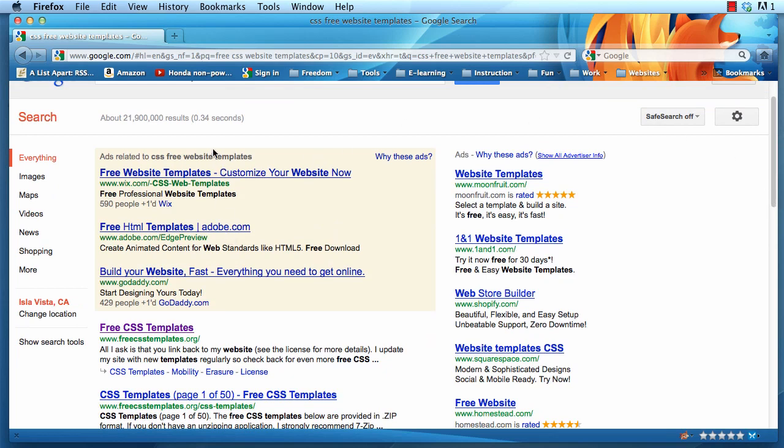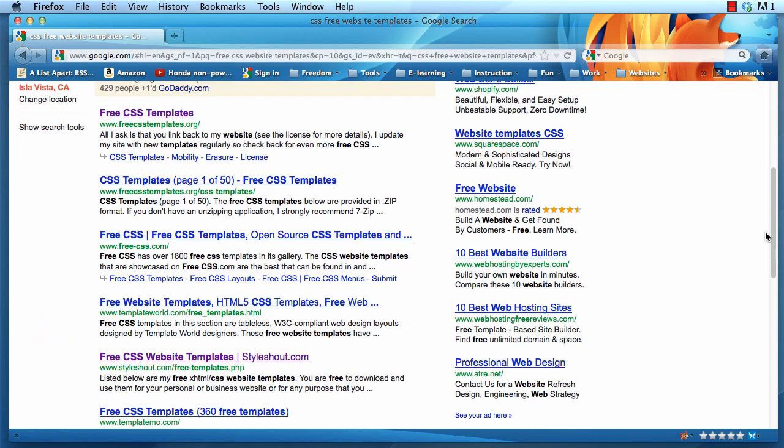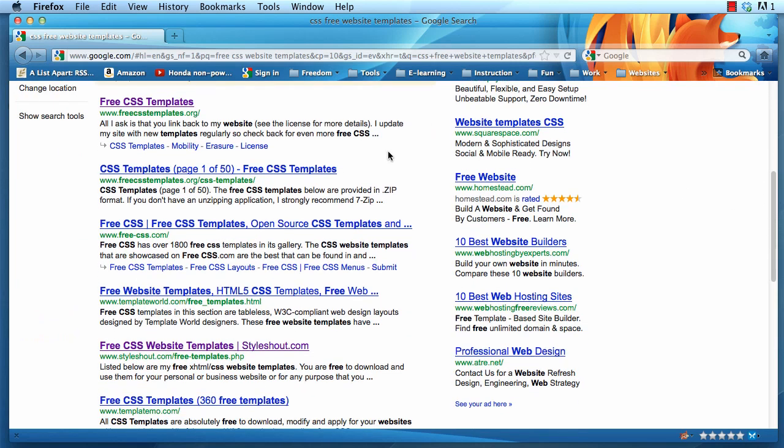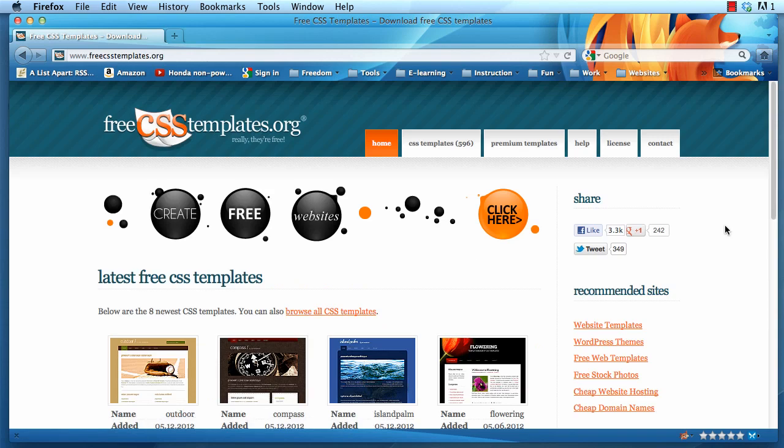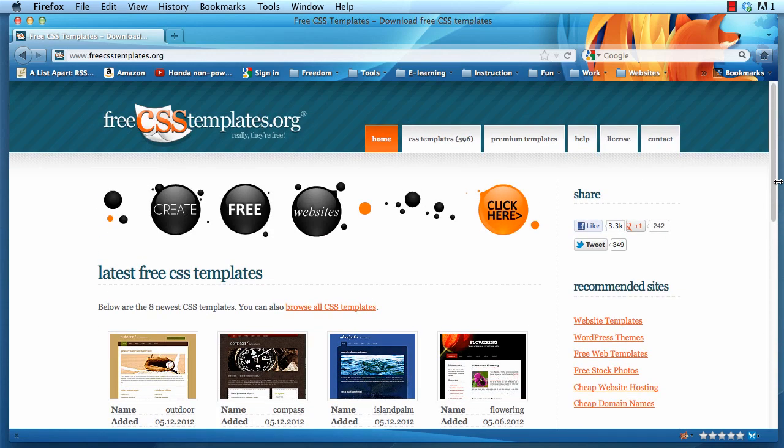In here on the left, on the very top, those are ads, so I usually don't click there. I scroll down and then I start to see what's available. For instance, right here, this looks promising. Free CSS templates. I click on it, and this is one of the places where you can definitely get a whole bunch of free Cascading Style Sheet templates.